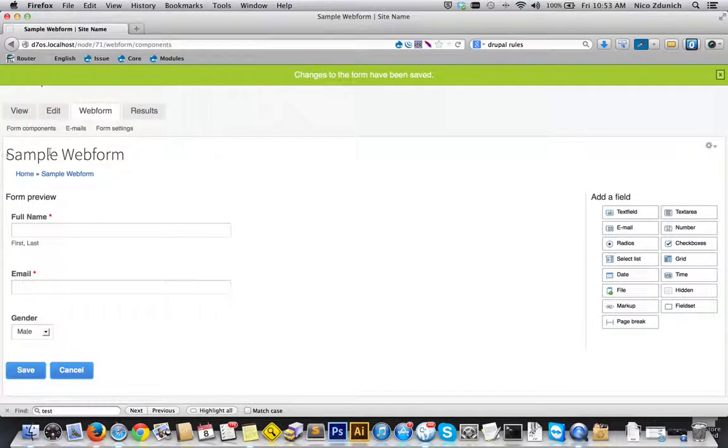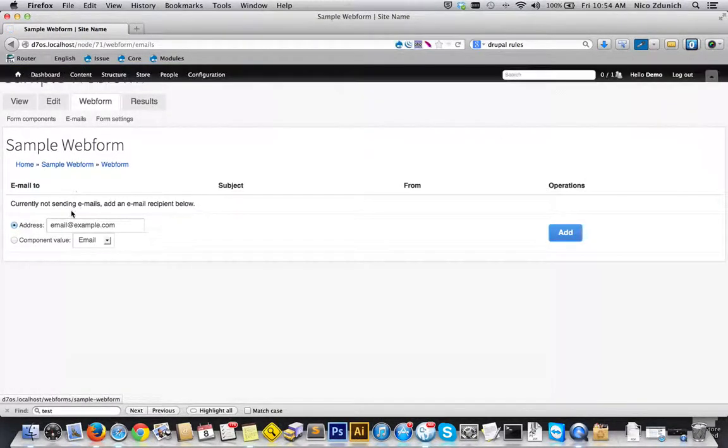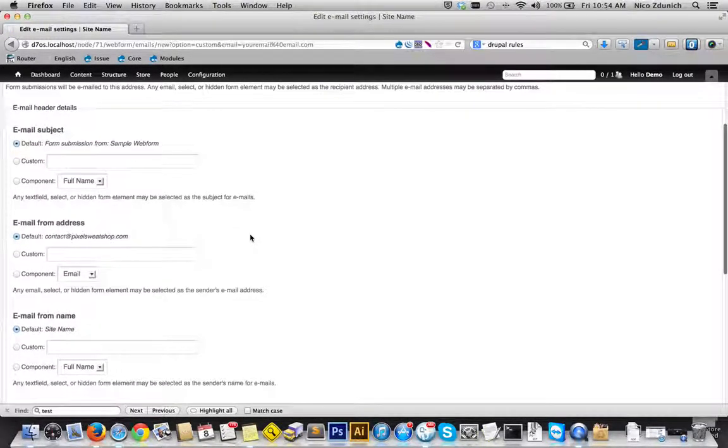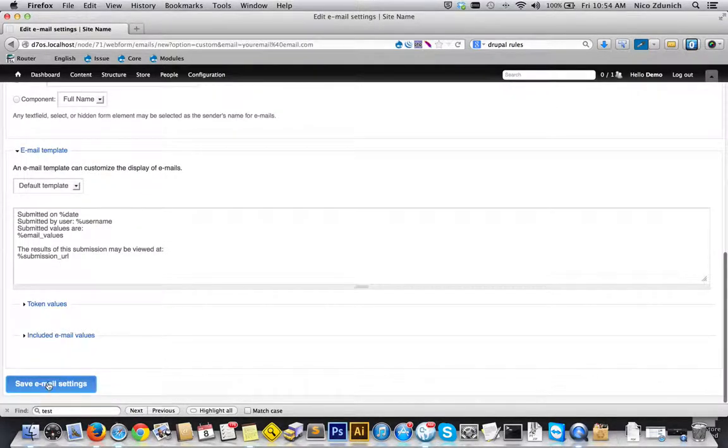And then what we can do is we want to be notified via email that this form has been submitted. So we can just click on emails here. And then we can have it sent to us. And then we click add. And then we don't need to worry about anything else in here really. You can play around if you like, but all we need to do is hit save email, and it already sends all the form fields to us directly.